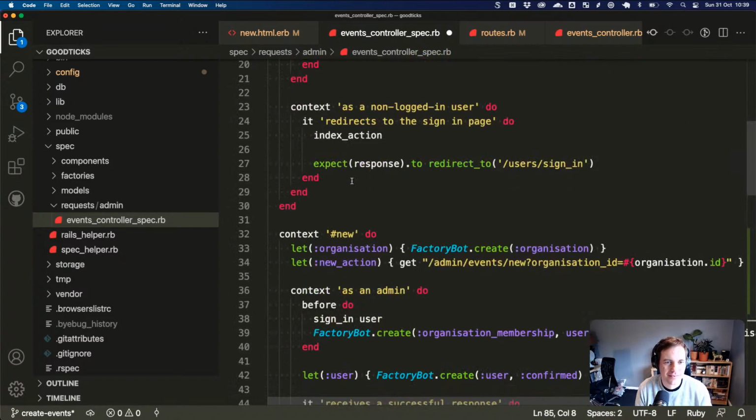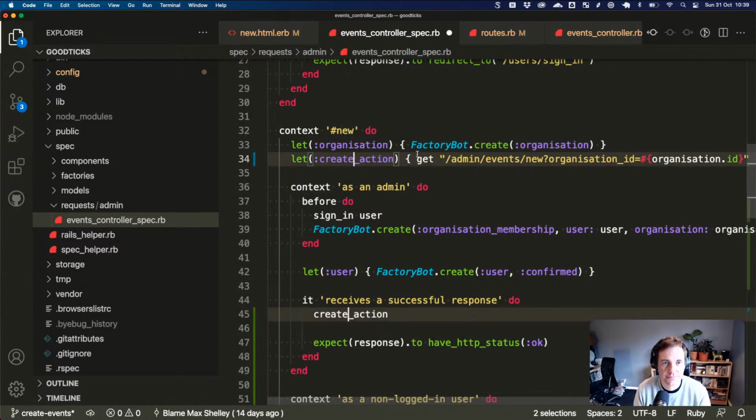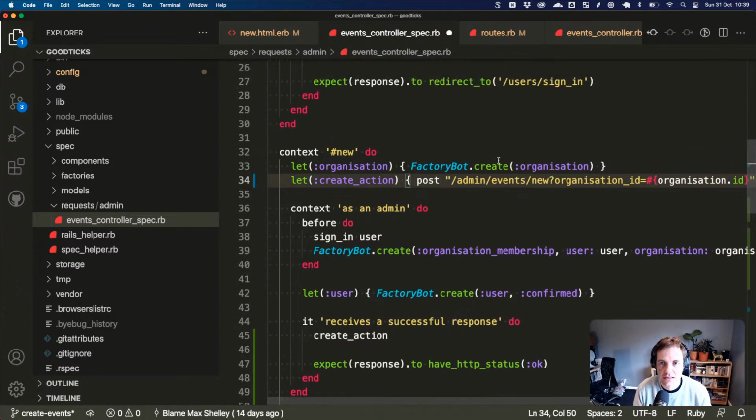So we got this, and then we don't want the new action. This is going to be our create action, and it is going to be a post. Oh, this can now change, kind of.